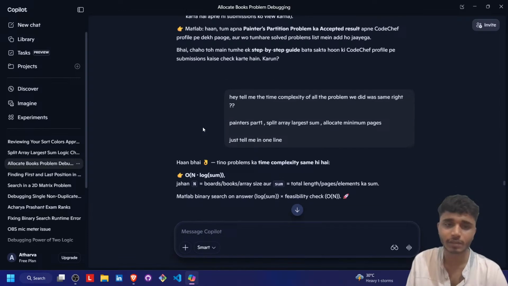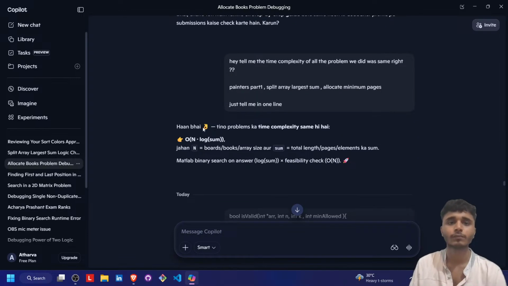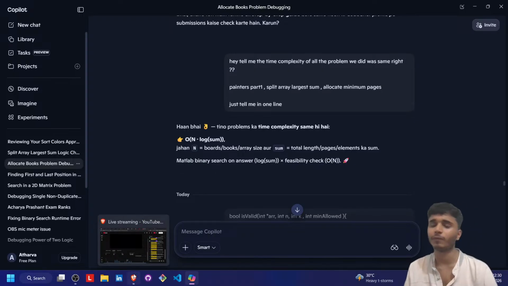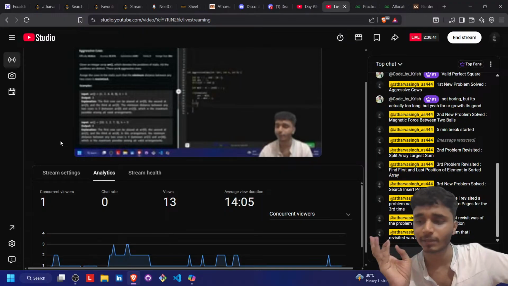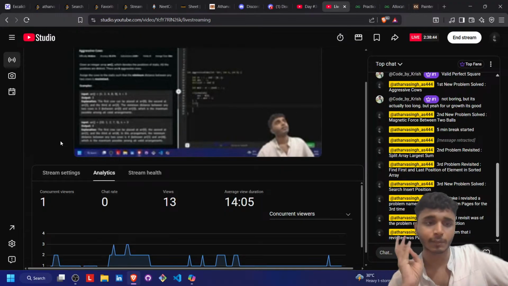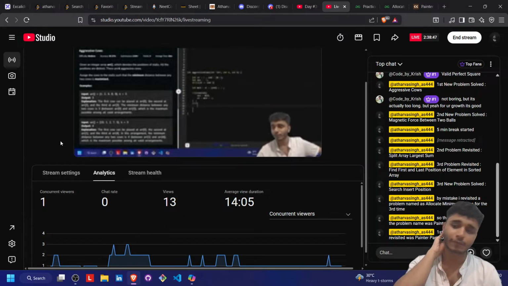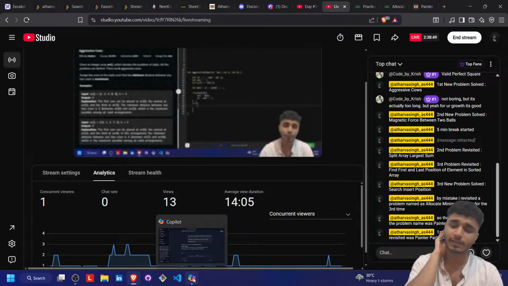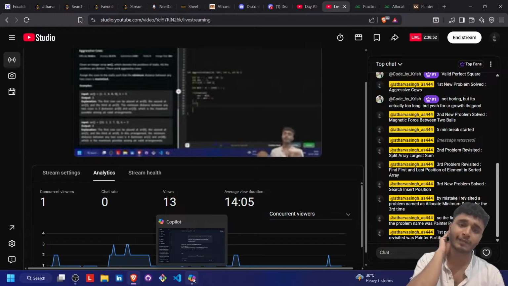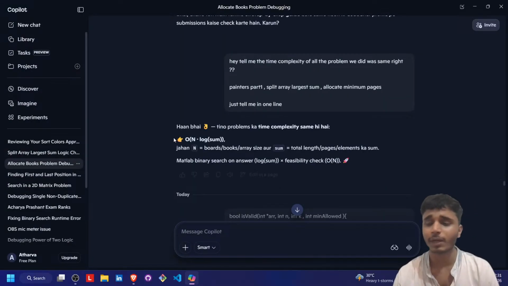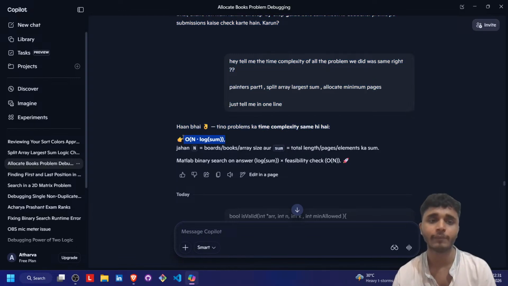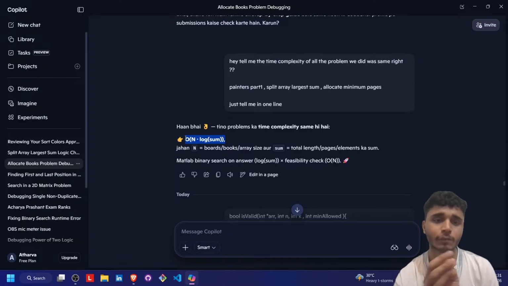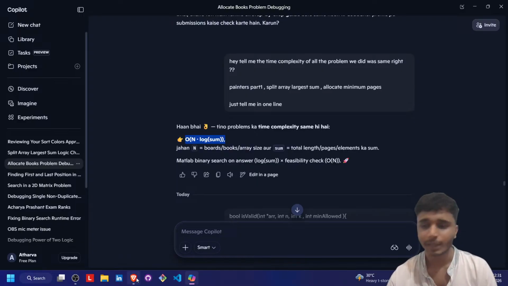Now I will tell you about the revisits. The first revisit was painter's partition, then the second revisit was split array largest sum. Also, by mistake we revisited allocate minimum pages instead of the first. It was supposed to be painter's partition, but that's okay because I was thinking to explain what is given in the opposite problem in aggressive cows and magnetic balls. The time complexity of the first two revisits was big O of n log sum.